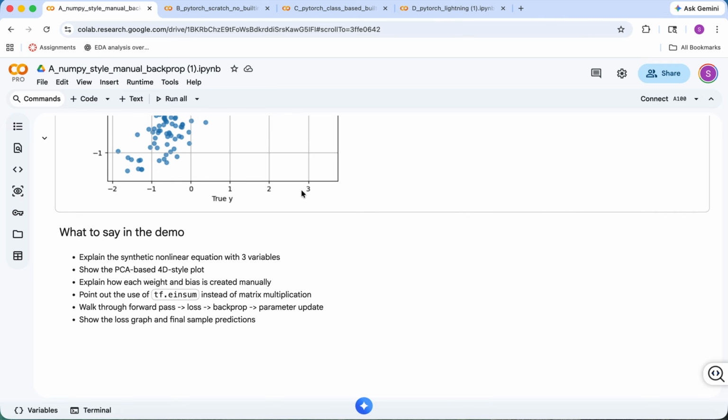So to summarize this notebook, I implemented a three hidden layer nonlinear regression neural network in a manual NumPy style way. I generated synthetic data, visualized it, defined the network parameters manually, implemented the forward pass and backpropagation using the chain rule, trained the model and evaluated using regression metrics and prediction plots. That's it for this notebook demo. Thank you.